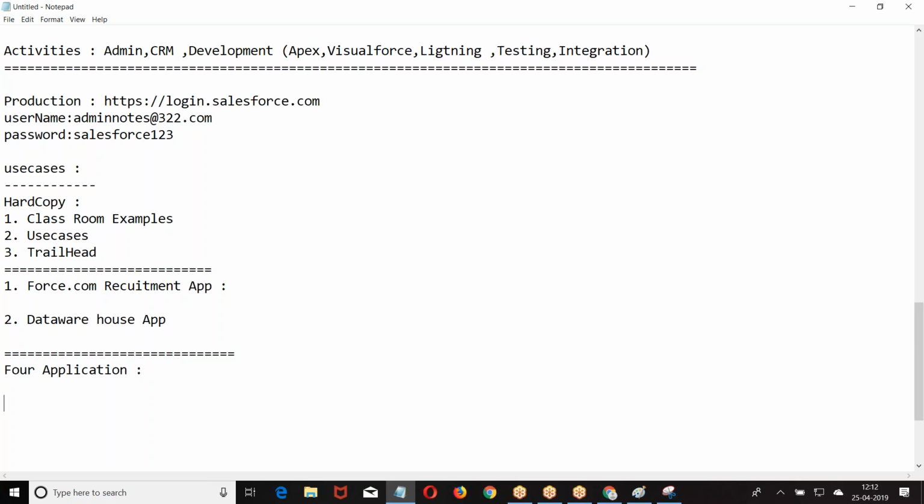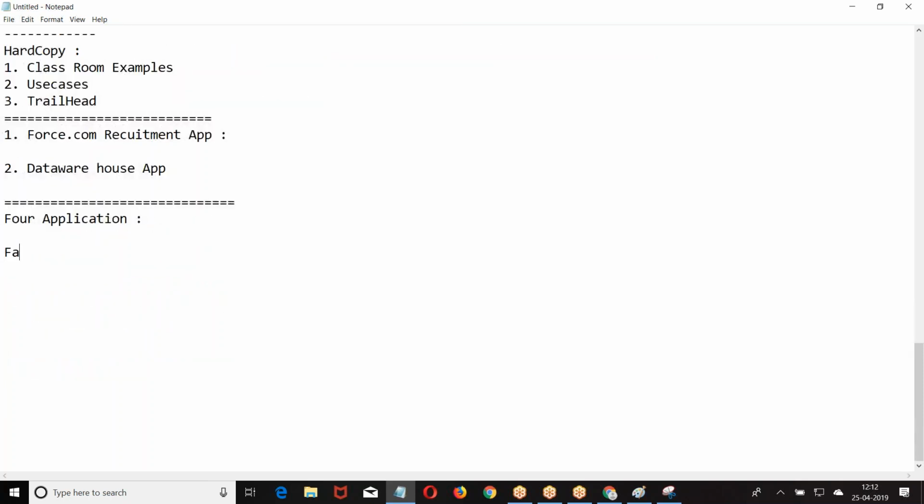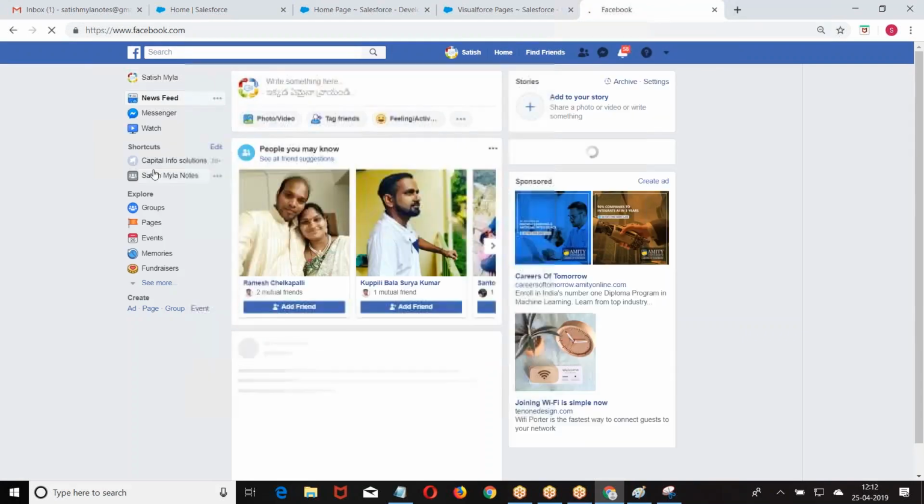You'll be finding Satish Mala Notes on Facebook. In the Facebook, you find a community called Satish Mala Notes. It is a closed group. You send a request to the group, Satish Mala Notes.